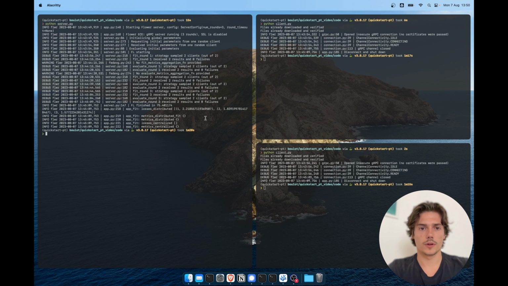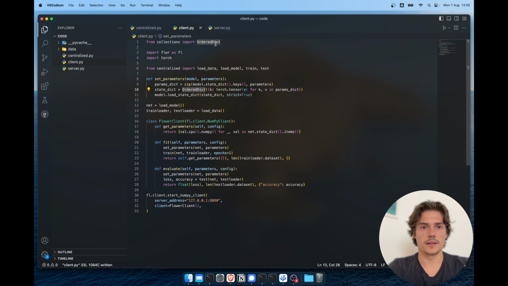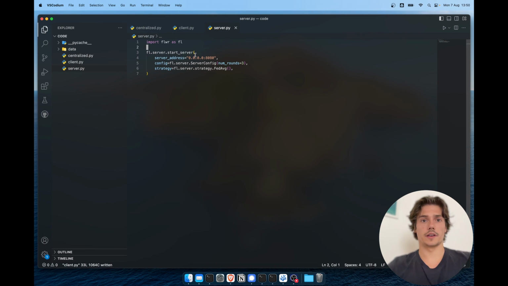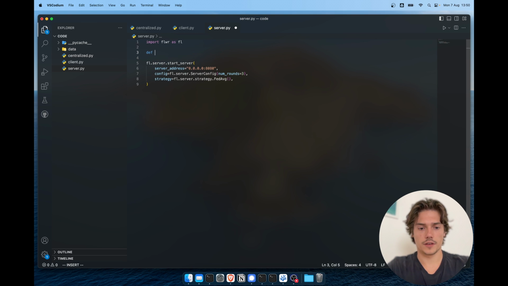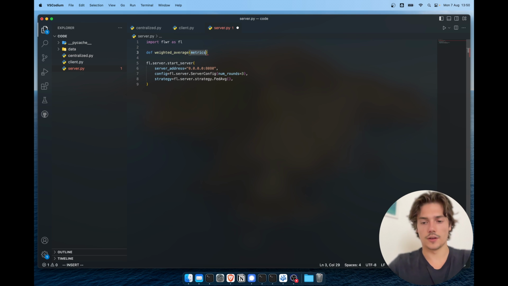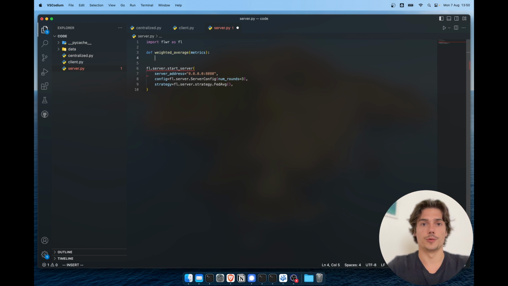So the first thing we're going to need to do here is to modify our server file. We're going to add a function. We're going to call it weighted_average, because we need to provide a way for our strategy to know what to do with the different results it's going to receive in those metrics, because anything can be passed inside the metrics dictionary.